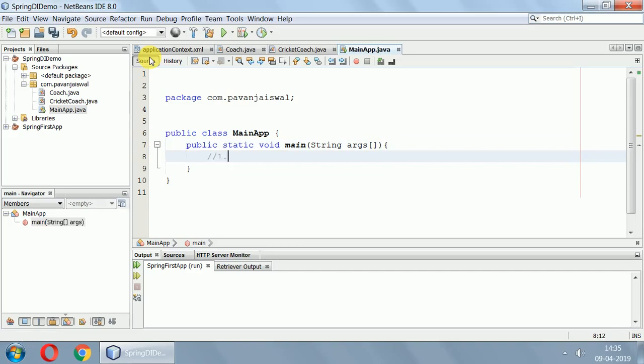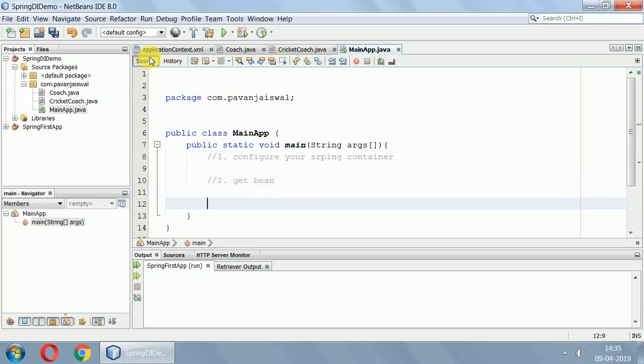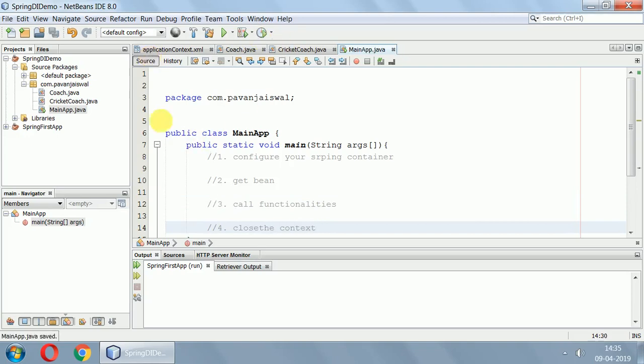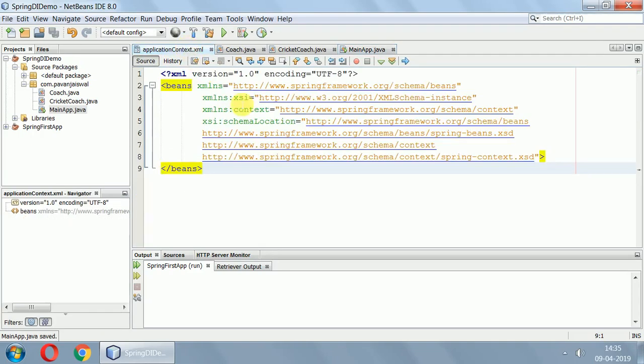Again, a step-by-step approach. You have to configure your Spring container first. Then get the bean. Then call the functionalities. And then what? Close the context. So we must have something here in application context.xml first.